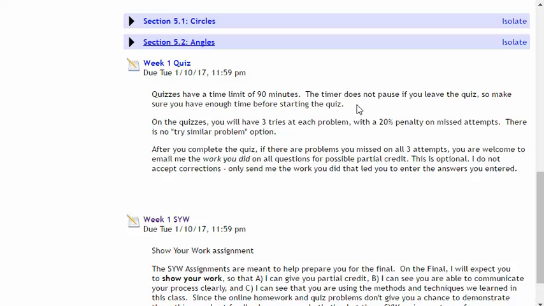The quizzes are also meant to make sure that you understand how to do the problems after practicing. So the quizzes aren't going to have that try similar problem option. You will have a few tries at each problem with a bit of a penalty if you miss it. So if you do miss a problem, you can go back and say, oh shoot, I forgot a negative, or oops, I made a calculational error, and correct it. But you won't be able to say, oh, just give me another one.